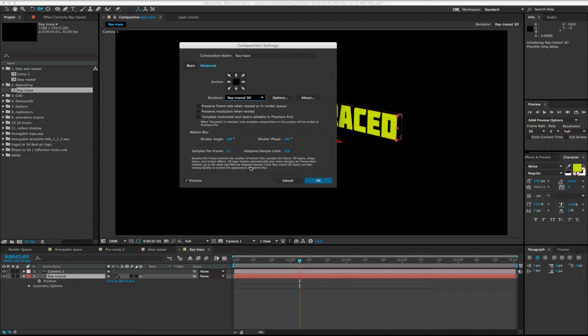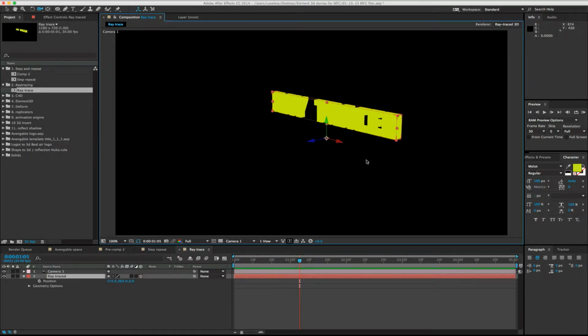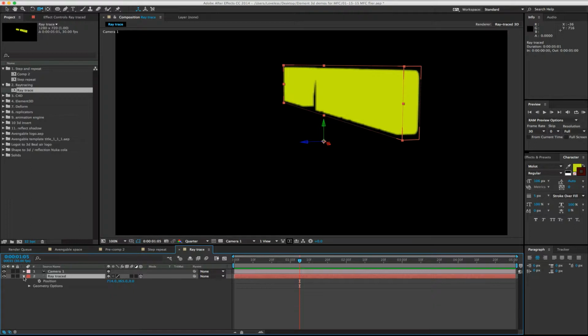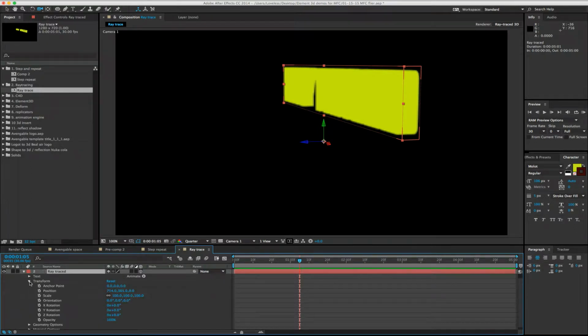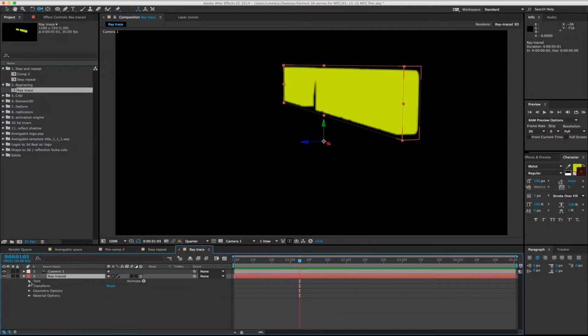So I'm going to hit OK. And I'm going to hit OK here as well. It's going to take just a second here. By default, you can see that it's already extruded some options out. Now that I have my ray traced object in here, you'll notice if I twirl this down, we have our text or transform just like we did before. But now we also have something called geometry options. And in here, we can set a couple different things.